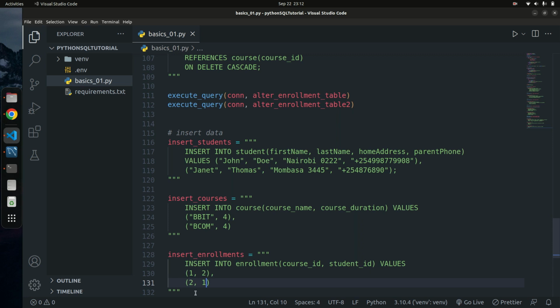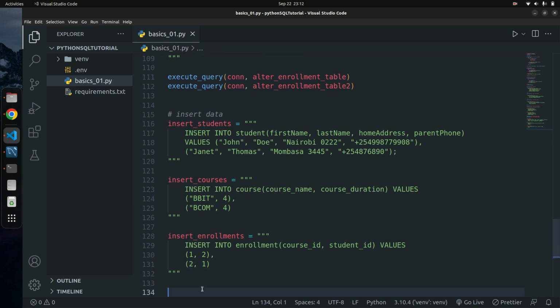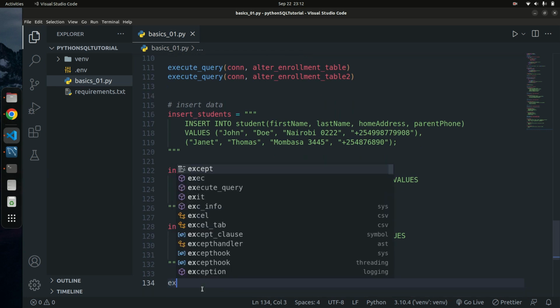So once you have all these statements, now I want to go and execute all of them. So I'm going to say execute_query.